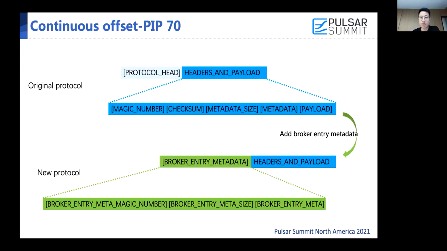Okay, let's take a closer look at the implementation of the continuous offset feature on the Pulsar side. In the original Pulsar protocol, the producer sends data to the broker. The data contains a protocol head and payload. The protocol head is used to distinguish request types. Head and payload contain metadata and payload. Now, we need to add some new fields to keep the offset in the new protocol. We call these fields the broker entry metadata.